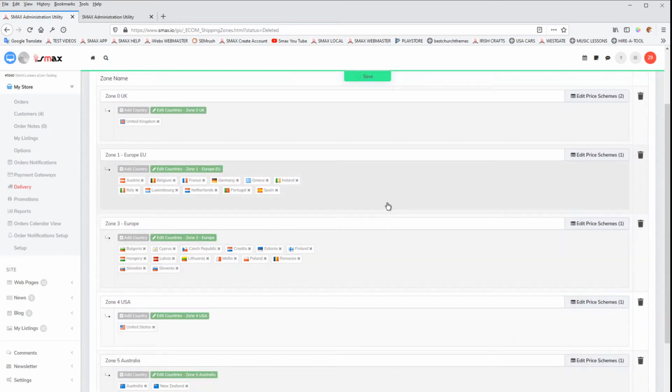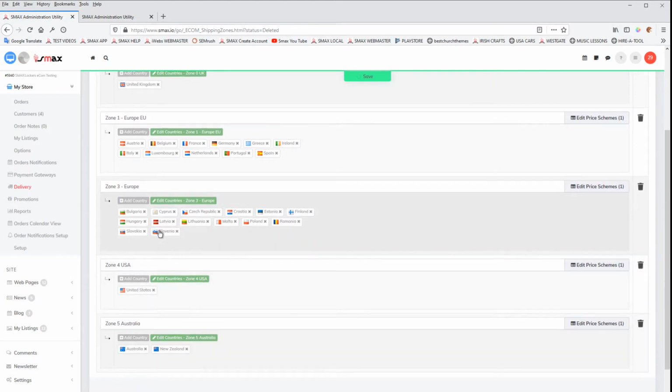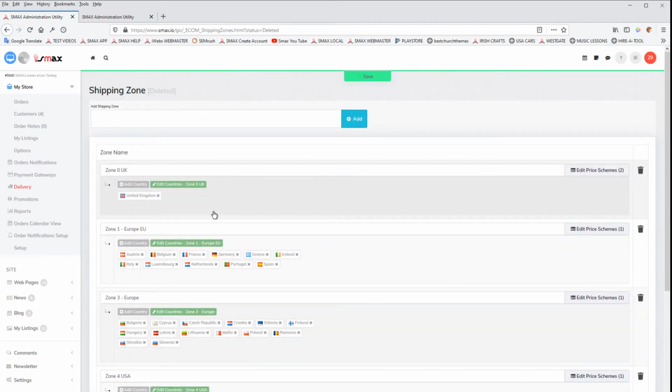And each of these zones has their own pricing setup, because if I'm based in the UK, to ship to Zone 1, it's a cost. To ship to Zone 3, it's another cost. To ship to the USA, another cost. But I could also be based in the USA, so likewise to ship. So depending on the country you're receiving the goods will depend on how much you're going to pay for the delivery.